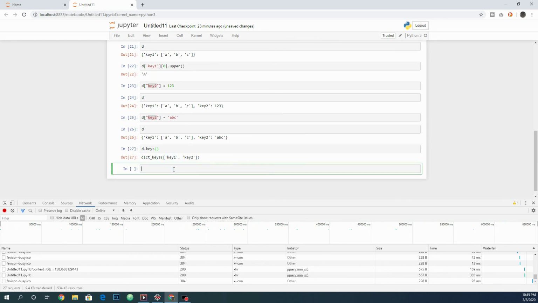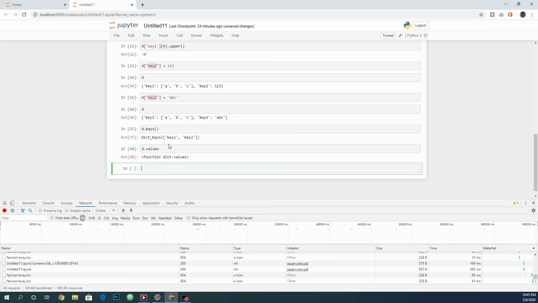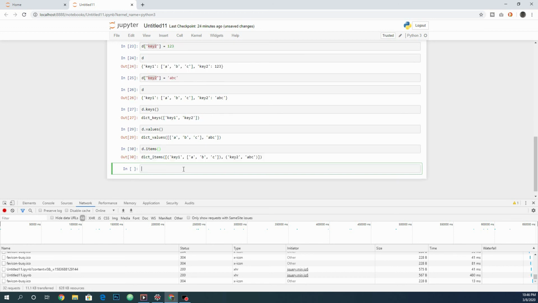If you're willing to print all of the values of the dictionary, you can just write D and then values, and you need to add round brackets, and it will print out all of the values inside the dictionary ignoring the keys. So in the first case it was ignoring the values and printing out the keys, and in the second case it was ignoring the keys and printing out the values. Now if you are willing to list all of the items of the dictionary, you just have to write d.items and press Shift and Enter, and you would see that it will list all of the items showing it in the form of key value pairs.